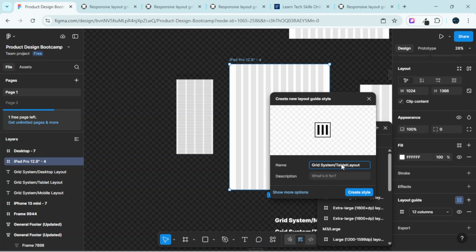When you are trying to edit, make sure you don't accidentally remove this slash behind this text, alright? Because that slash is what makes everything before this tablet layout a folder, right? So that's for that. Now that I'm done with this, like I said, you could put in a description if you want to, but in my own case, I'll click on create style.